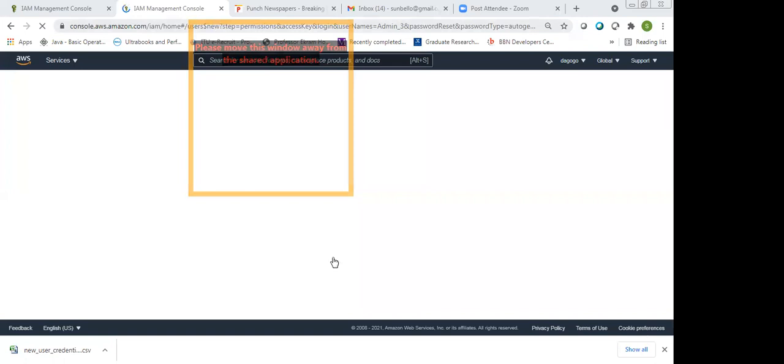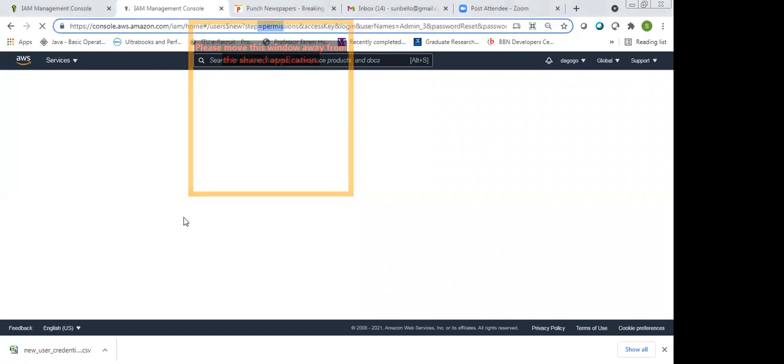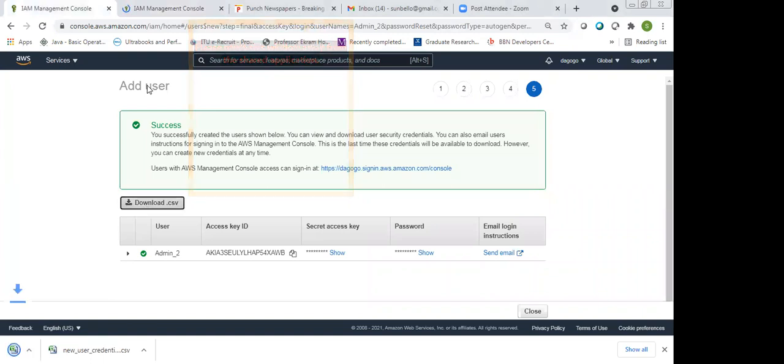So this other user is created. I'll just download the and then close. So we have one, two, then the third one. I initially started creating it here.